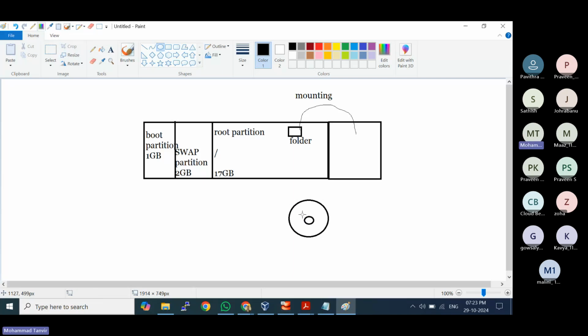Similarly, suppose you have a CD drive and you want to access it. You plug in the CD or DVD tray. To access it, again you have to create one folder, or if there is any free folder you can use that, and you mount the CD or DVD on it. Then you open this folder and you will see all the data of this CD or DVD. Similarly, you put data here and the data will be stored there. Whatever data you see when you open the folder is the data of this partition.